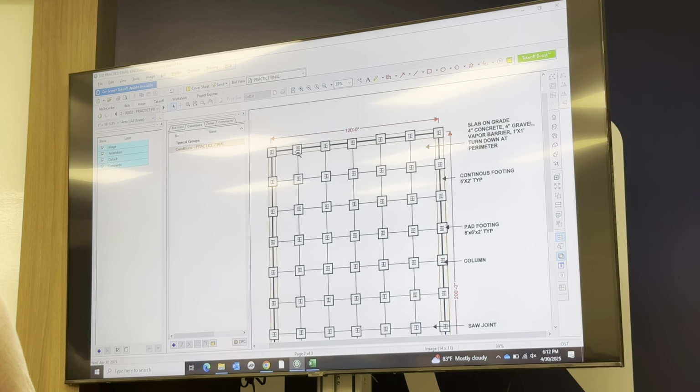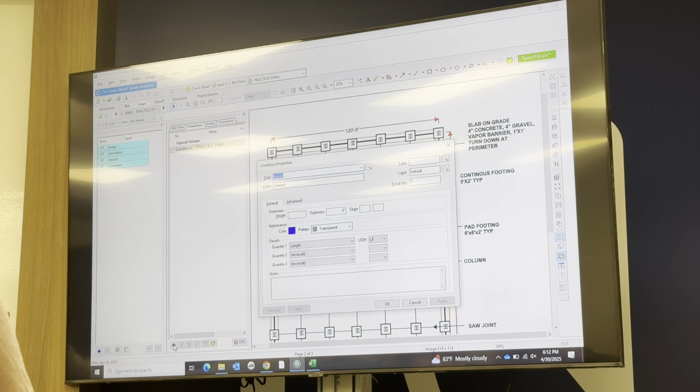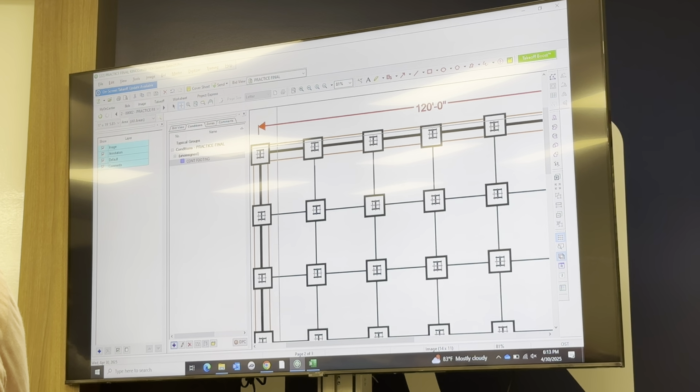And then we just need to calculate how many lineal feet there are. We can do a little bit of math, multiply out, but I'm just gonna do linear. So linear, this is going to be continuous footing. There's only one type, so no need for any additional description. And I'm going to go from pad footing to pad footing. The continuous footing does not extend below or above pad footings.